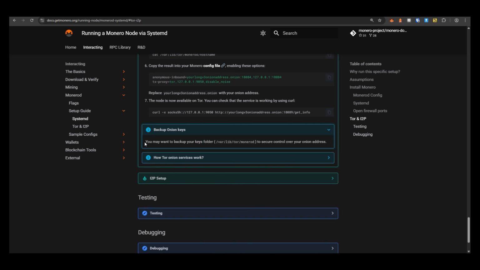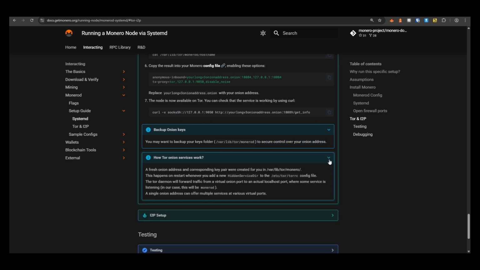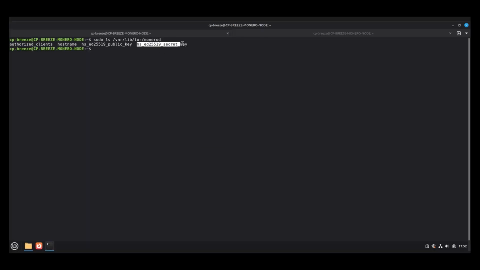Alright, next the Monero team recommends backing up the folder that contains the public and private keys. That's in case you want to keep your onion address, because every time you edit the torrc file and add a new hidden service directory, Tor will generate new private and public keys, and that will cause a new onion address to be generated. So better back up the folder in /var/lib/tor that contains the keys and onion address we just created.